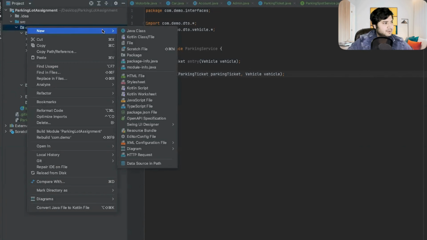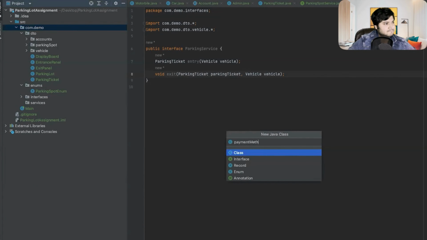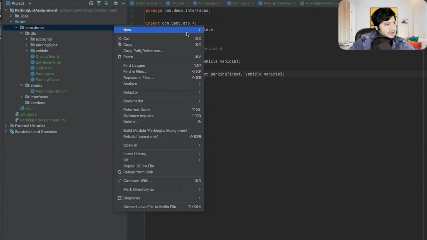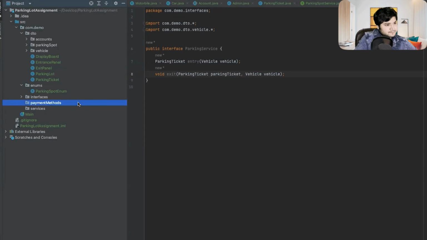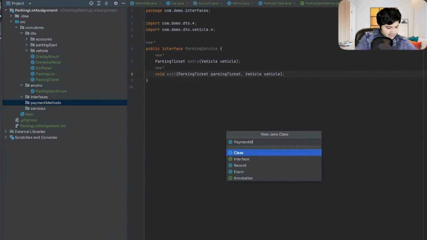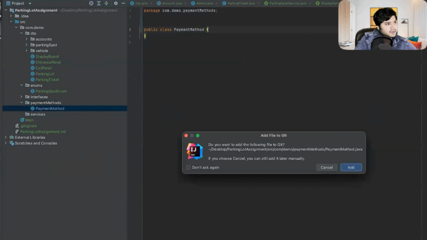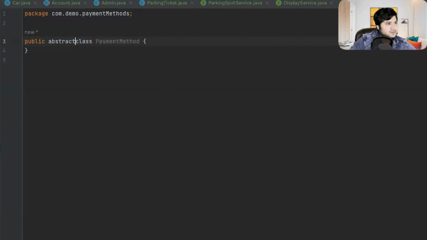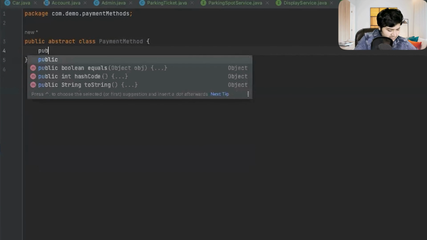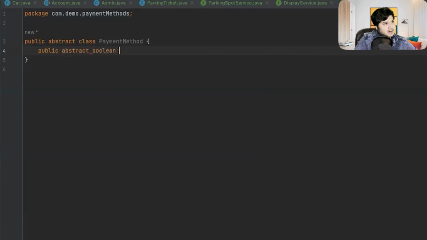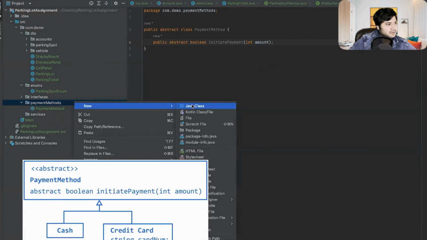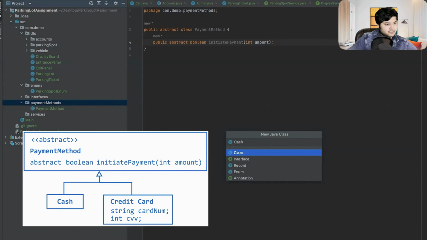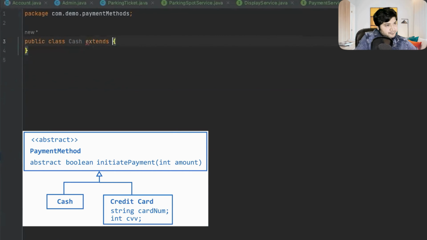Let's quickly make payment methods first. Let's create a package payment methods. Okay. This will have payment method in it. Let's make it abstract. This will have an abstract function of initiate payment, public abstract boolean initiate payment, int amount. Okay. And the payment methods that we have are cash and card. So cash extends payment method.